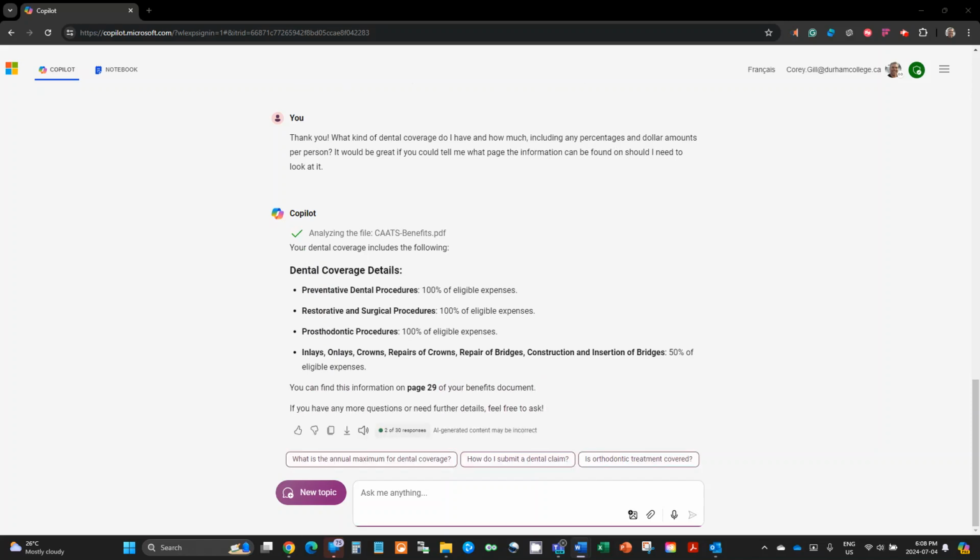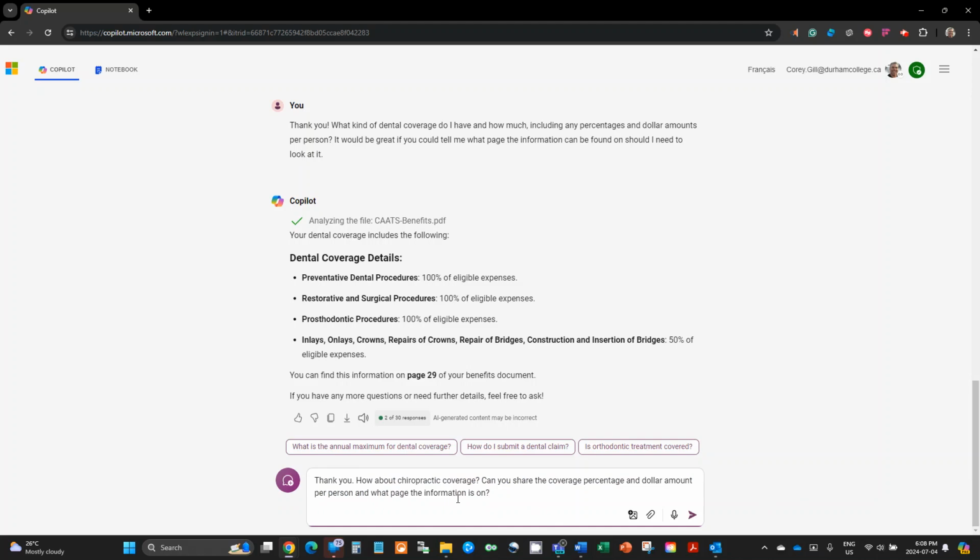And before we do our next interaction. Okay, so it's given us the coverage and it's told us where we can find that information. We could ask for more specifics. It didn't really give us the total amount for any of the particular components like bridges and so forth. So you might want to ask that. But I'm going to move on to the next question that we actually asked, which is chiropractic coverage.